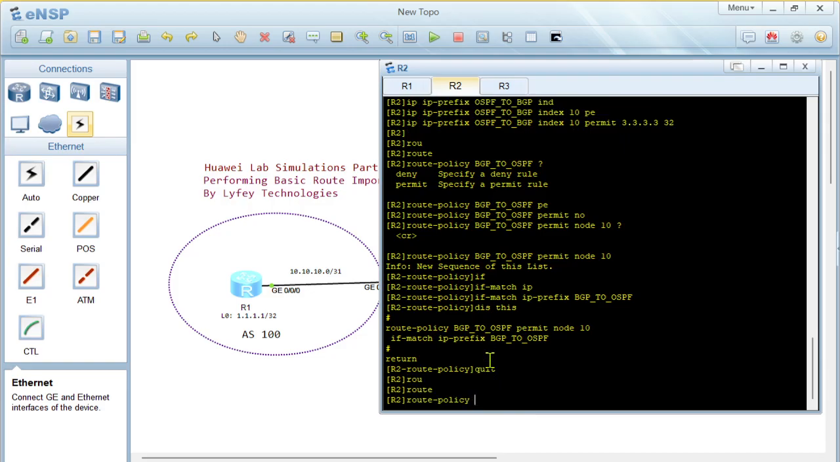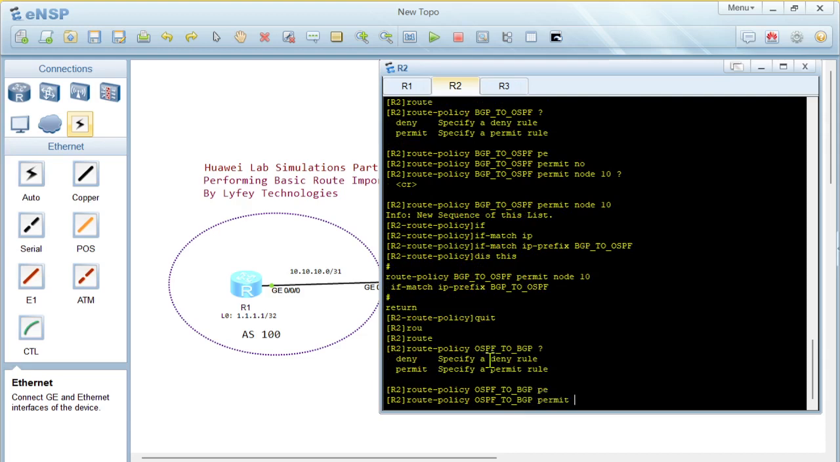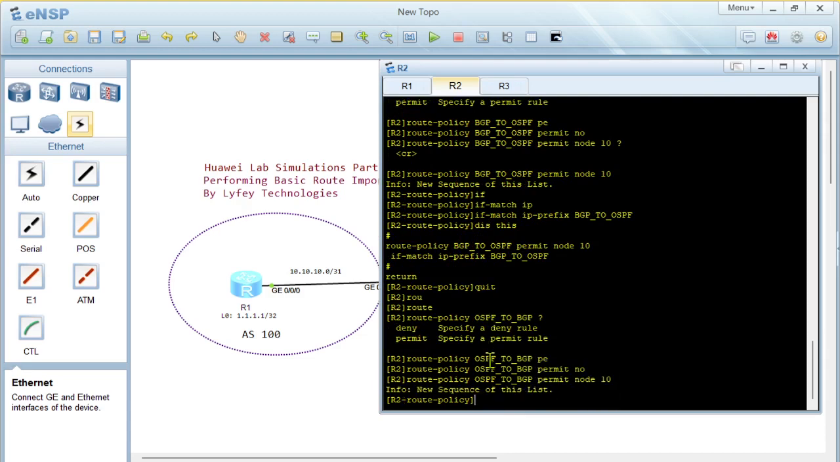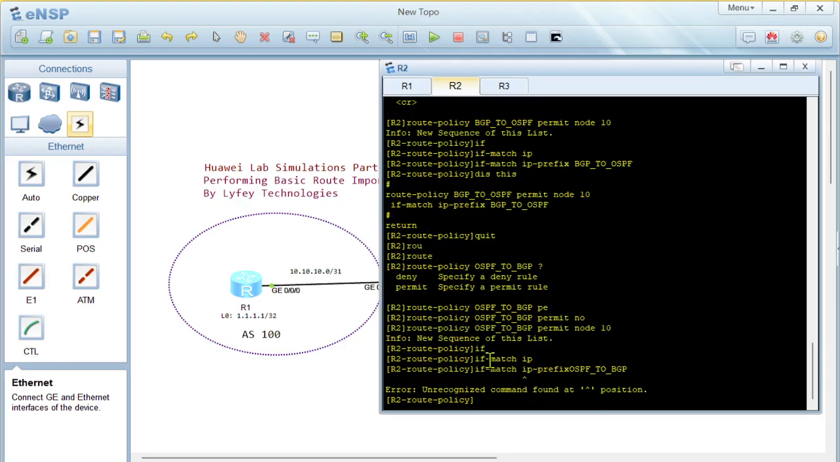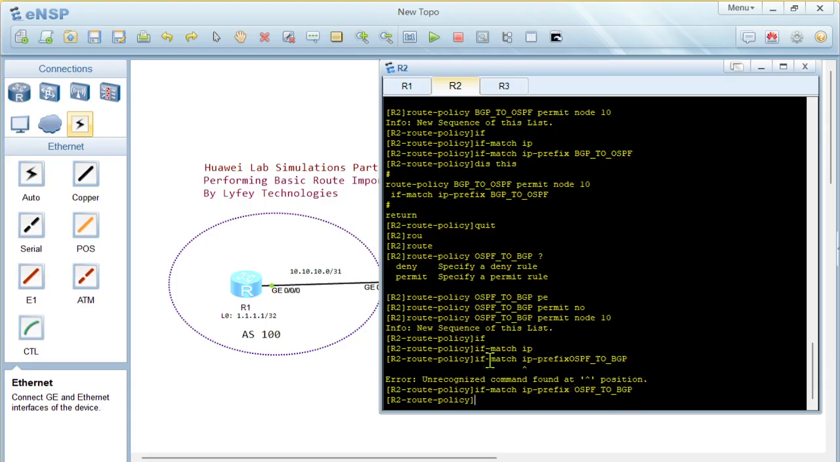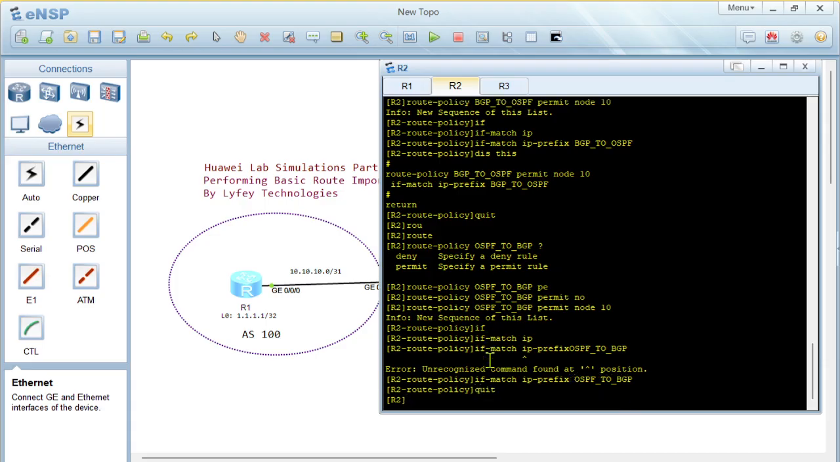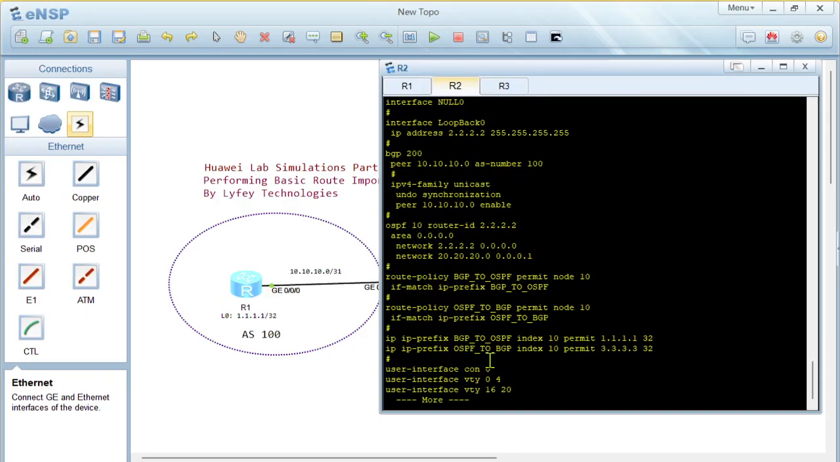So we have route policy OSPF to BGP. Always use a question mark, permit node 10, if-match IP prefix. So we are matching the IP prefix that we have configured. This is OSPF to BGP. There is a space, then IP prefix OSPF to BGP. So we have display current-configuration to show you the two IP prefixes and the route policies.